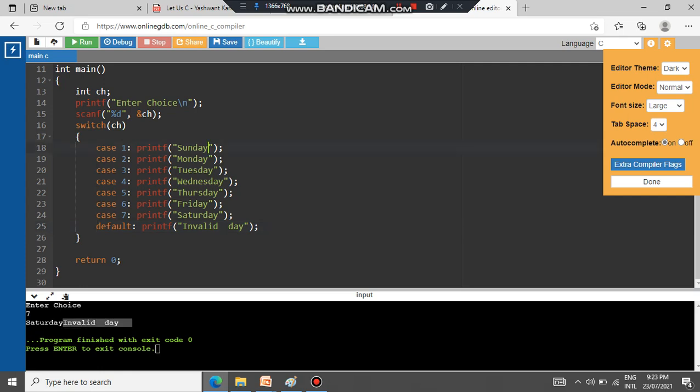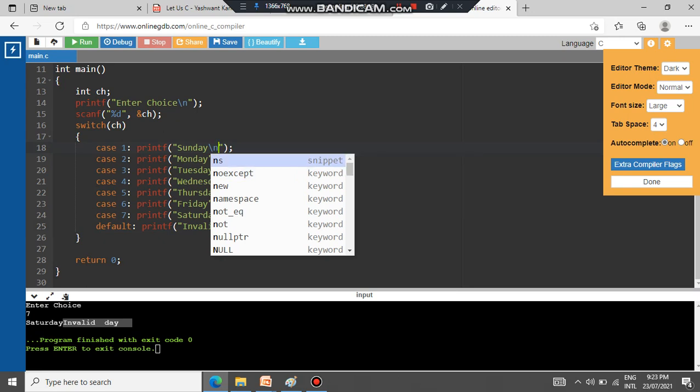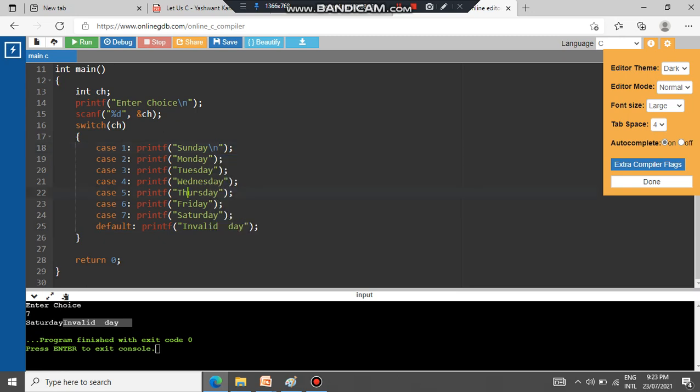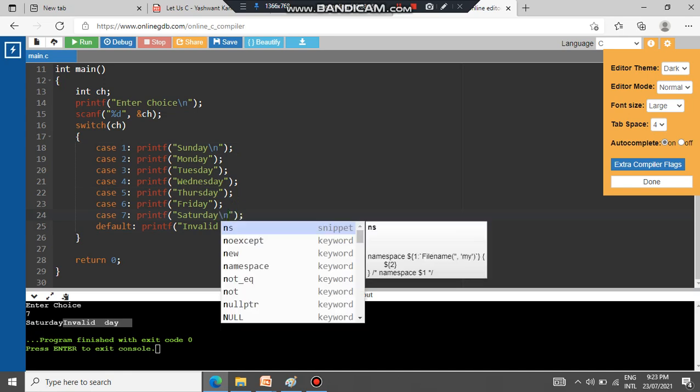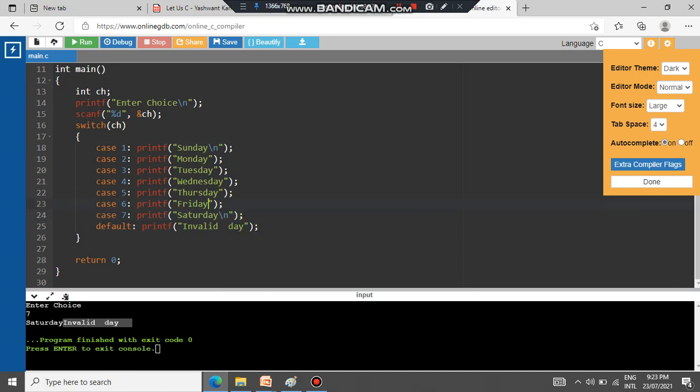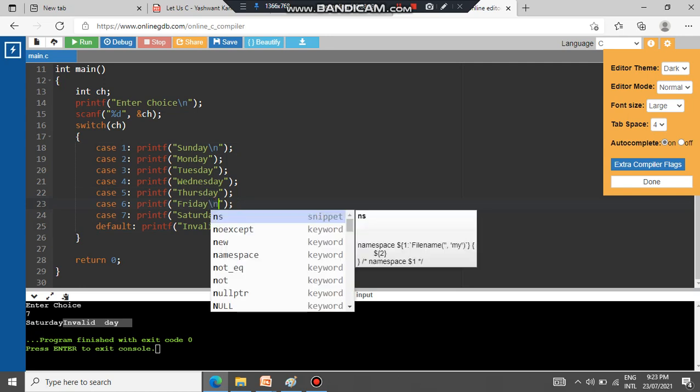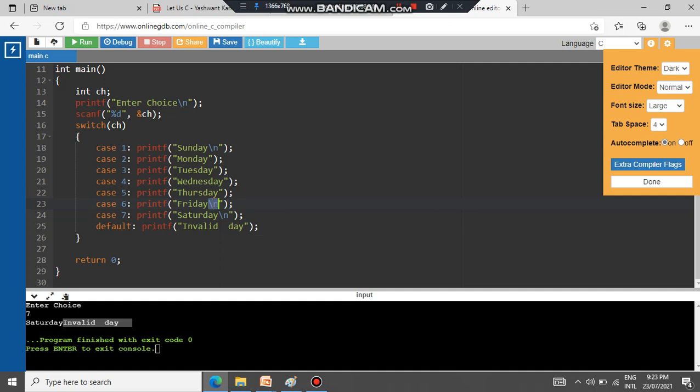So for simplicity, what I will do is include \n for each statement, so that we will understand what is exactly happening. Okay, for Friday also let us include \n, and for Thursday also I'll copy and paste. One thing in computers is that whatever can be repeated can be done only once and can be directly copied and pasted.